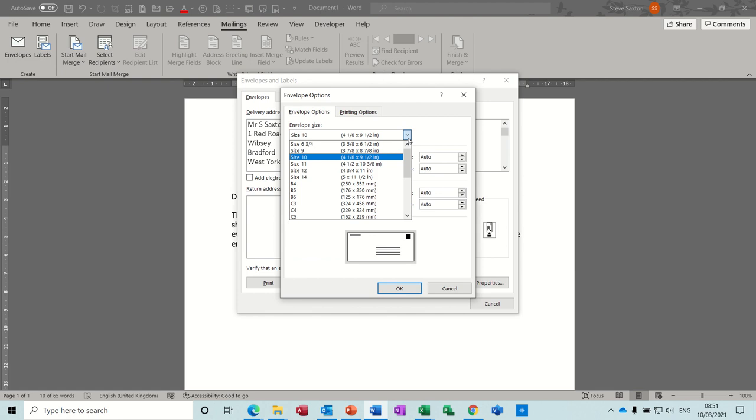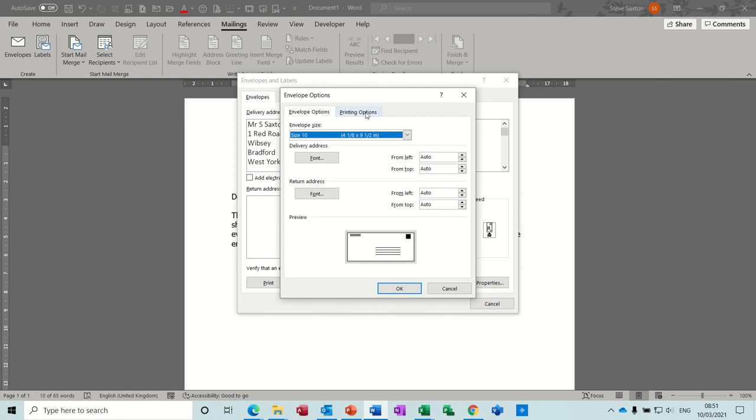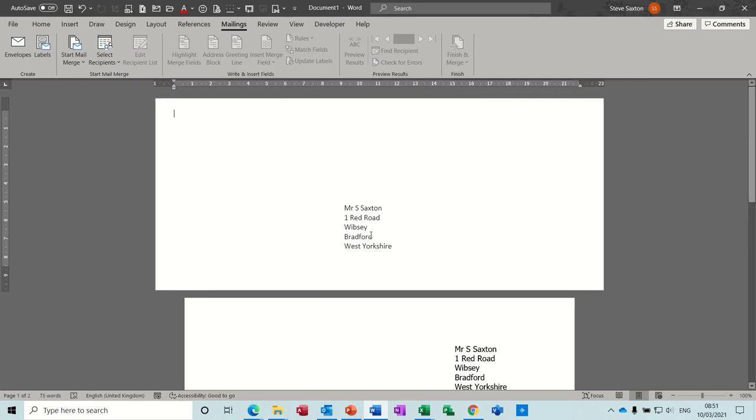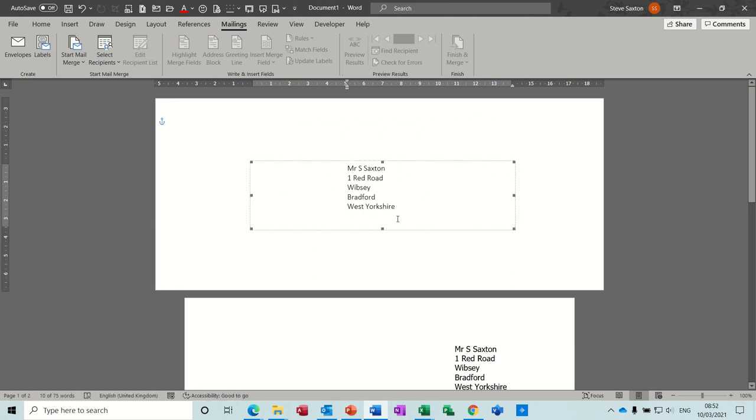There's hundreds and hundreds of different envelope types. And I'm just going to leave that on the default. Just cancel that off. If I click add to document, this will get added to the document. And you can see it at the top. And there's the envelope. And if that's not quite center or how you want it, you can move that around because that's just a box.